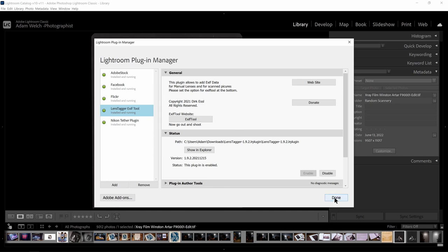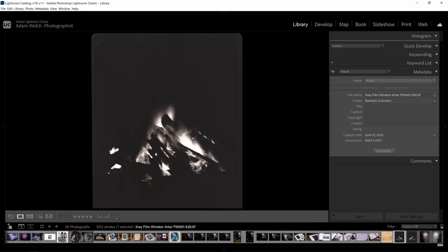So let's say you've got the Lenstagger plugin installed like I do. Open your image in the library module. You can't do this in any other module, not the develop module, anything like that. Make sure you're in the library module. And this is an 8x10 sheet long exposure shot on Winston of a fire.